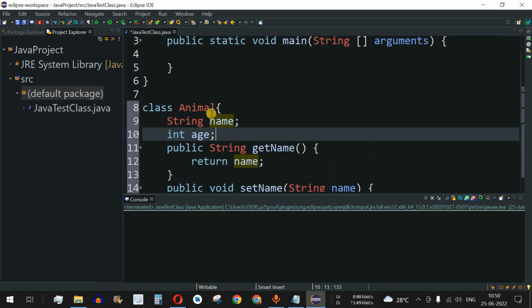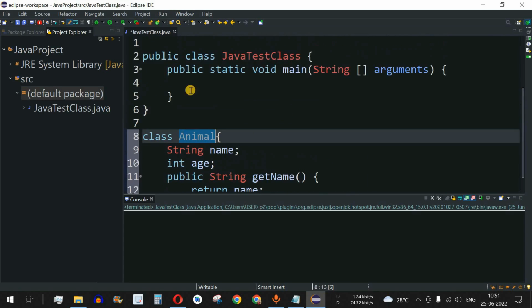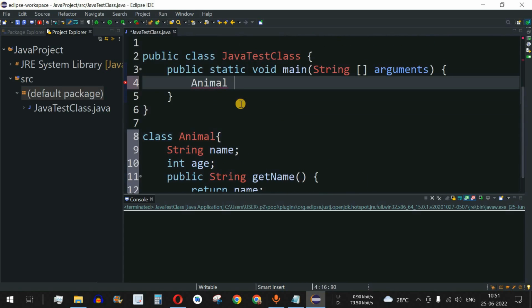Now guys, what we will do is we will create an object of this class, that is Animal. So I'll just copy this and paste this over here and then create the object name, that is animalObject. So we have animalObject over here. It is equal to new Animal. Now guys, we have created this object.